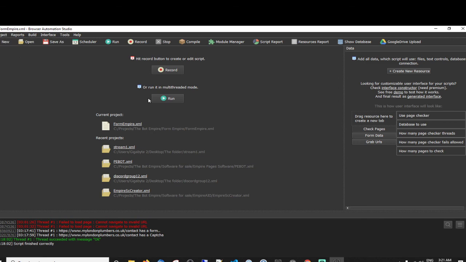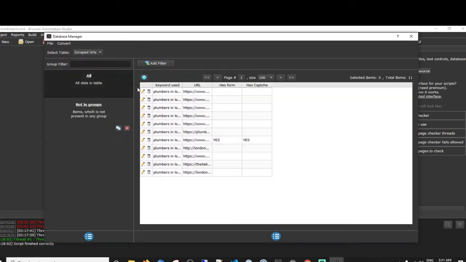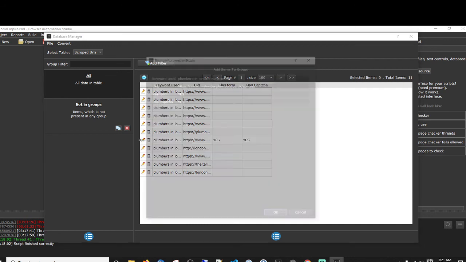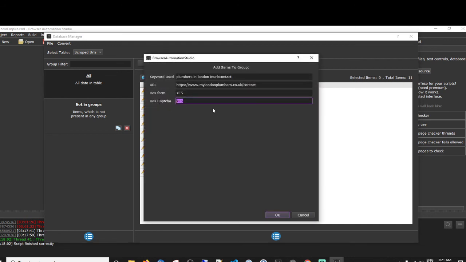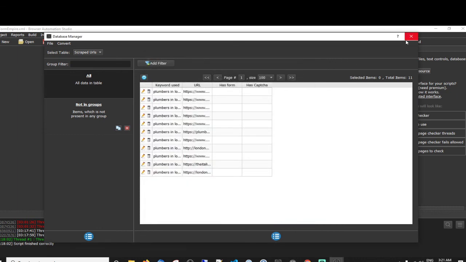So let's run what we've got so far and see if it's working at all. First, let's check the database. See, it said yes and has captured yes, because that was done while we were playing with it. So let's get rid of that to make sure it works in a real life situation.